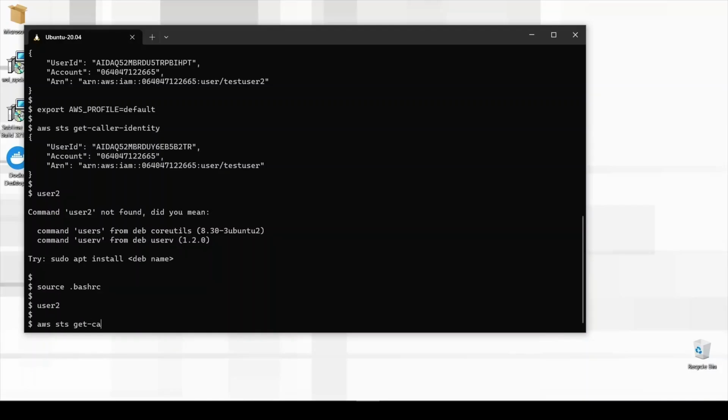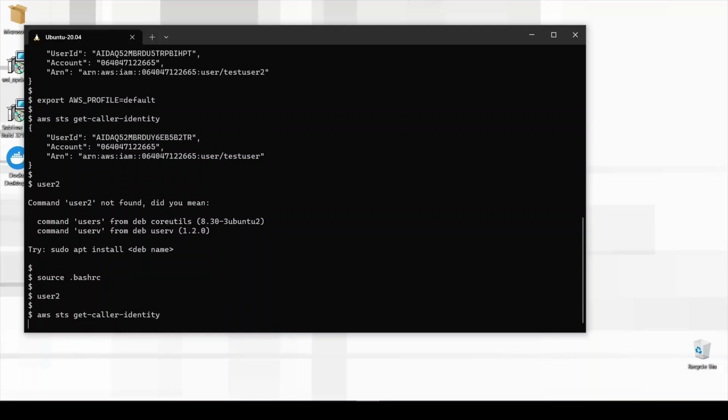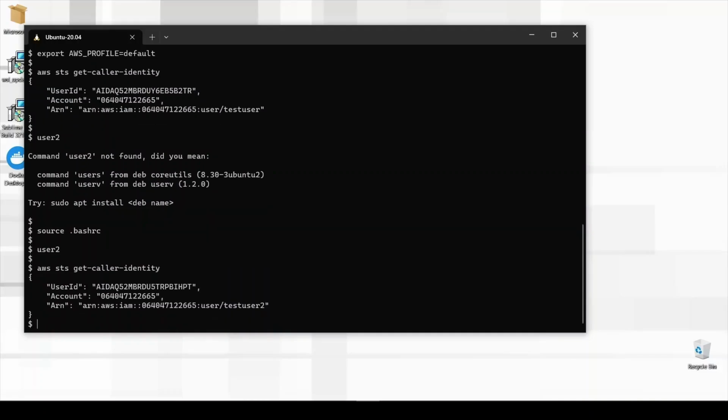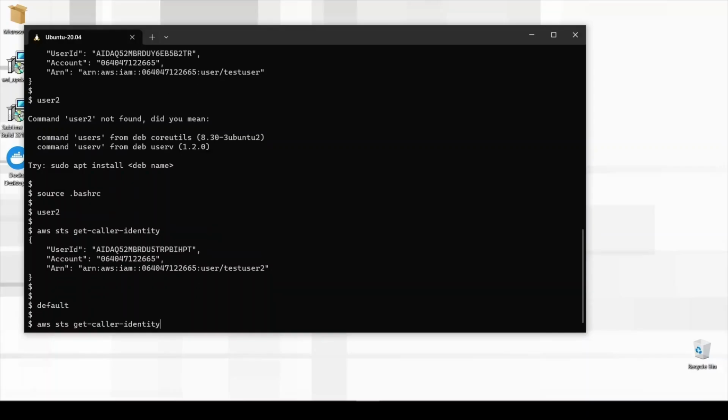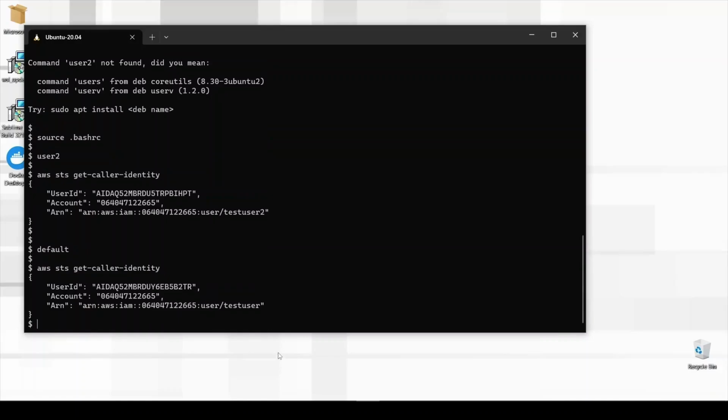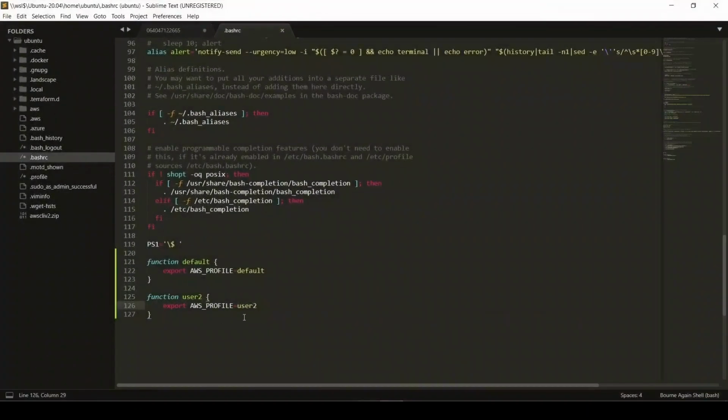It seems that Ubuntu understood the command this time. Let's check the identity, and you can see that we are logged in under test user2 now. Let's switch to the default profile by calling function called default. It is successful, and now we are logged in under the test user. Perfect! We managed to create functions to simplify switching between different users or different profiles of AWS CLI.